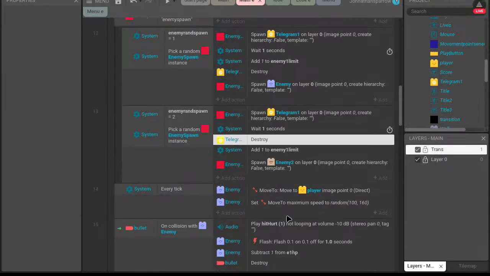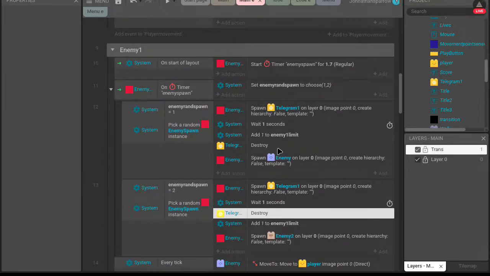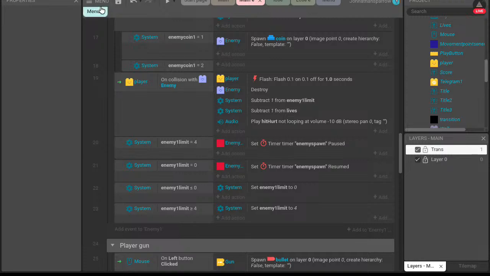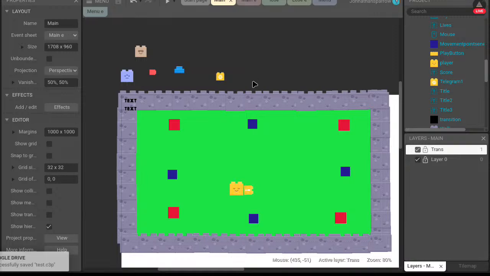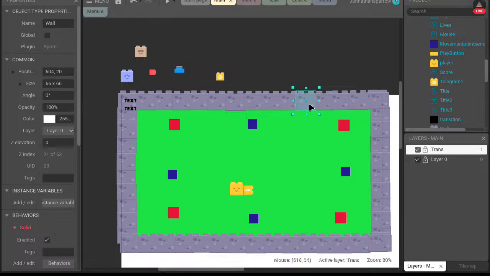So now there's no way to differentiate. Also, another tip if you're doing it on Android: always save. Always have a backup.